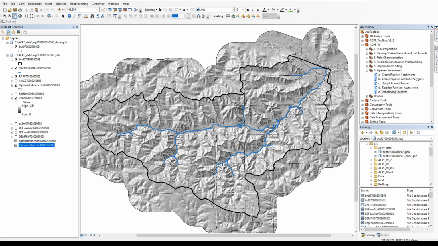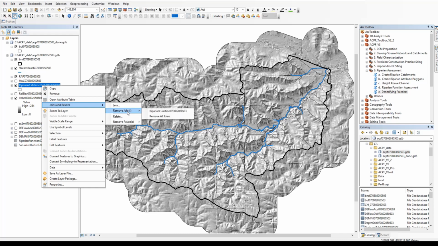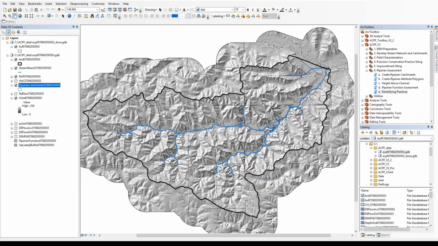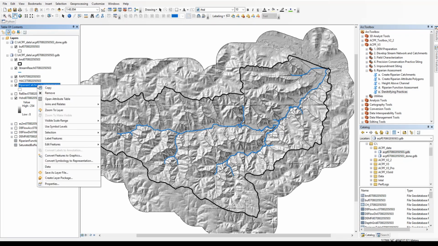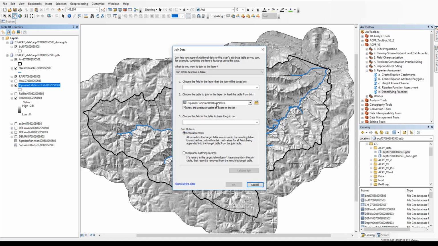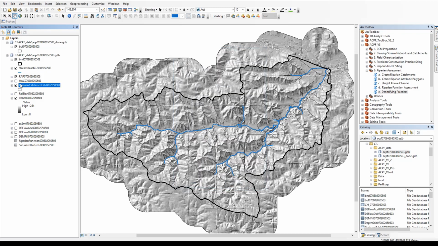So now let's go in and symbolize. So I'll go to my riparian catchments. I'm going to remove the join that I had previously added for the riparian function table. You don't have to do this. I'm just doing it to simplify the attribute table. So I'll go in here, join, select my saturated buffer table, make sure the join is done based on the riparian ID, and hit OK.